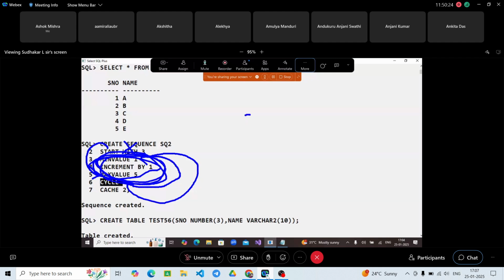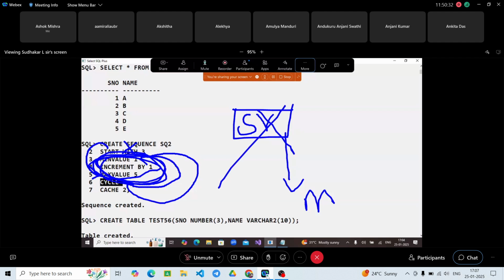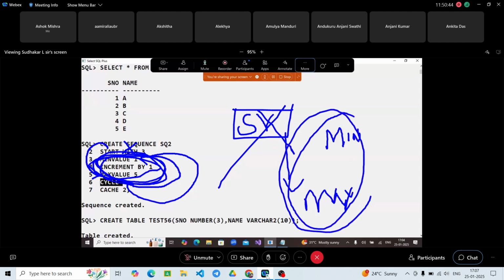So that means the start with value works only initially. Once the cycle reaches maximum, the start with value will not work. From the next cycle onwards, your loop starts from the minimum value. So minimum to maximum, minimum to maximum, minimum to maximum, like a loop.